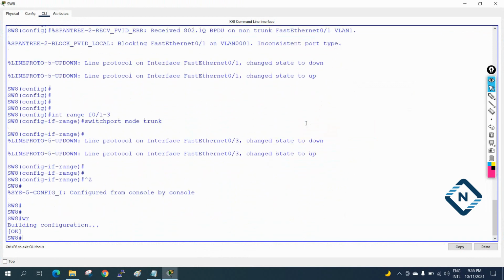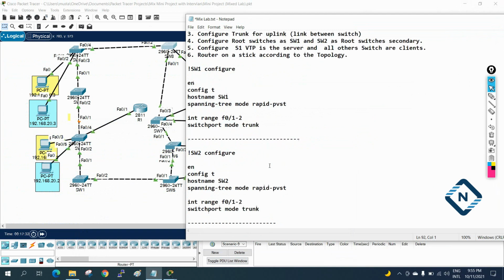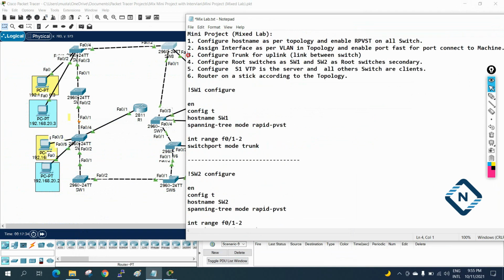That is a line number. What is the line number? This one. We can say which one we finished just now. This one: configure the trunk for uplink, the link between the switches. So we did this just now. We finished first. We finished third.